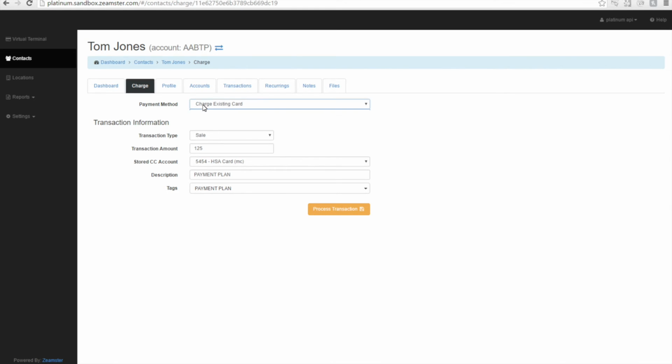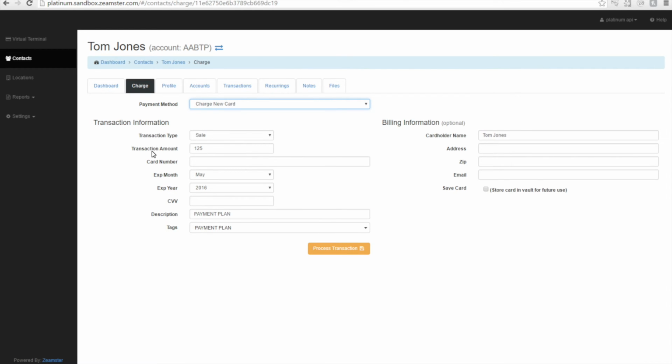The other thing that you can do here is if you didn't have a card on file for this patient, it would take you to the Charge New Card screen. All you have to do is swipe the new card. It will populate the cardholder name, number, and expiration date. Again, the amount will already be pre-populated, and so will the payment plan tag. And then all you have to do is run this card. Now, if you want to run the card and save it at the same time, you can click the Store Card button. So it's really, really easy to run a transaction and store the card at the same time.